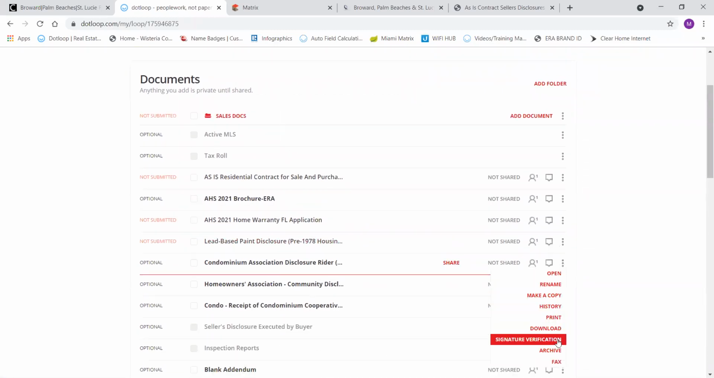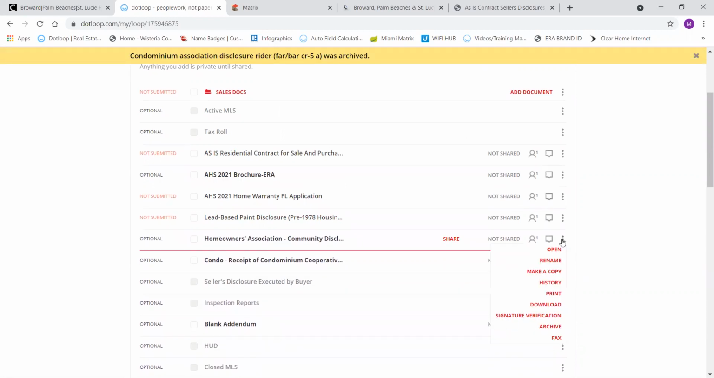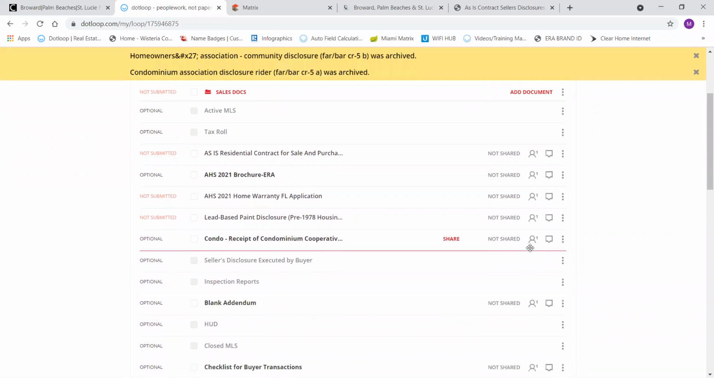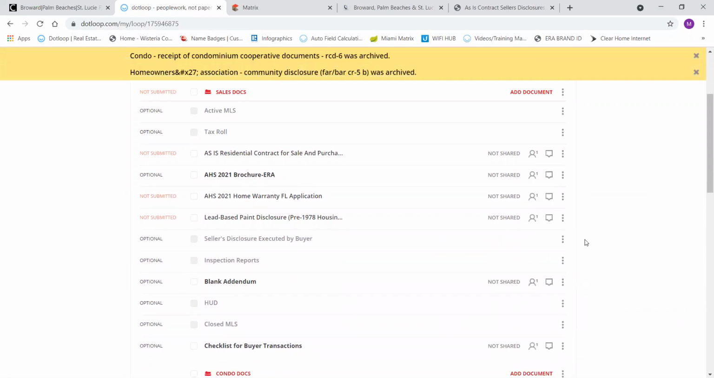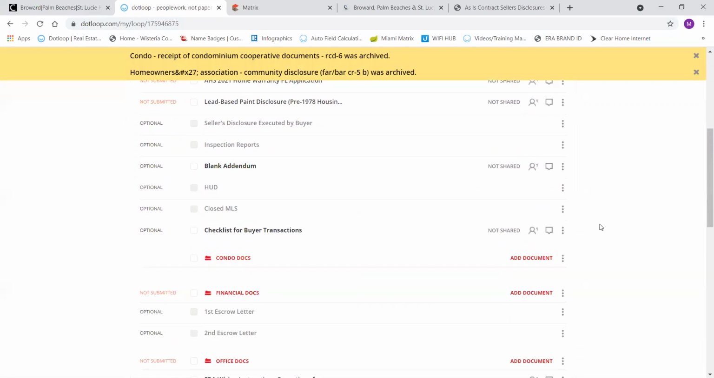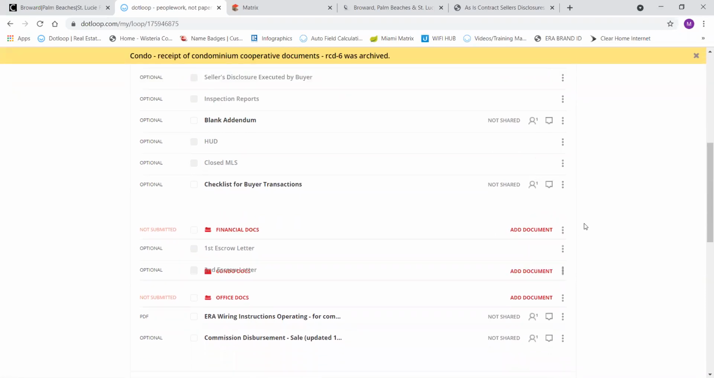There's no condo here, so I can archive this. There's no homeowners association. So again, I can get rid of this, archive. You might as well clean up your files so you don't have to deal with it later, and it's easier to get around. I don't have any condo docs. Bye.